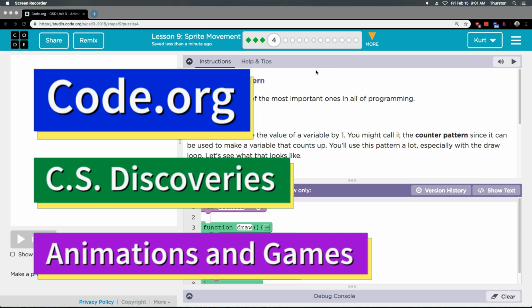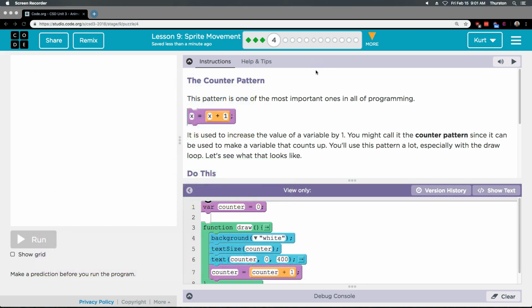This is code.org. I'm currently working on their CS Discoveries course. I am on Unit 3, Animation and Games, Lesson 9, Sprite Movement, Part 4. The counter problem. This pattern is one of the most important ones in all of programming.